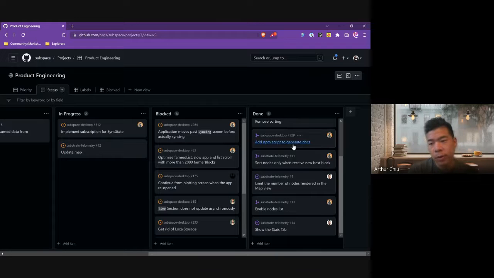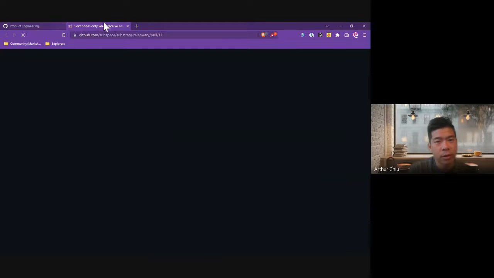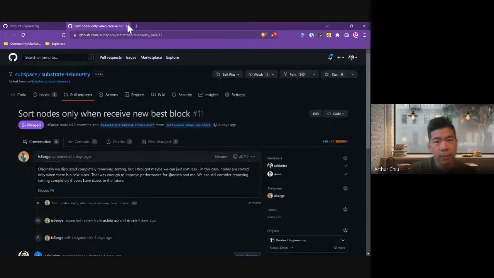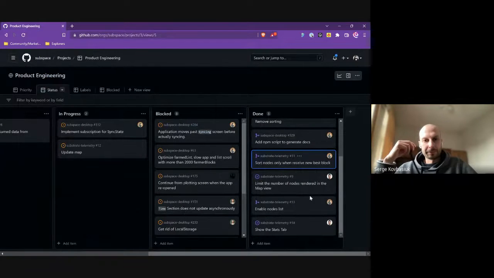Add npm script to generate docs. I think it's self-explanatory. For our security audit, we are doing doc generation to make it simpler for the audit team to generate it if they don't want to look at just inline code. Sort nodes only when receiving new best block. I think this is attached to the other issue, right? Yeah, this is.